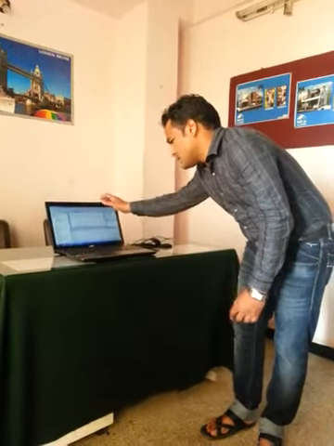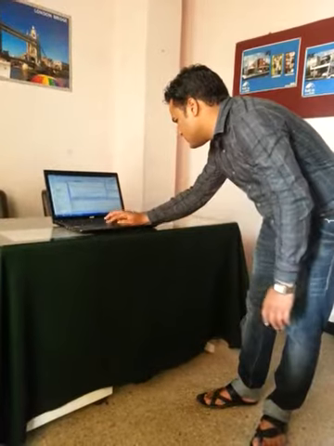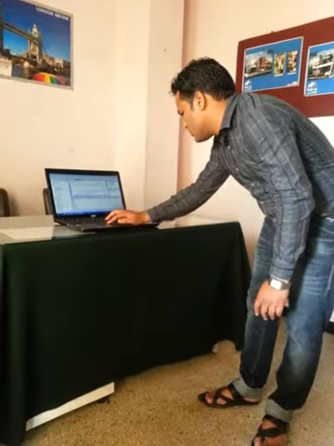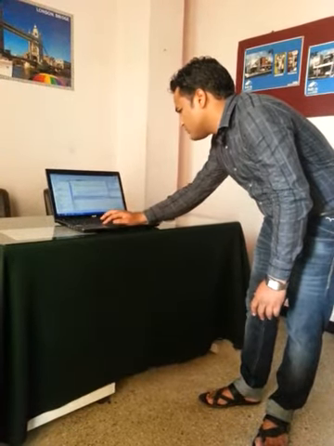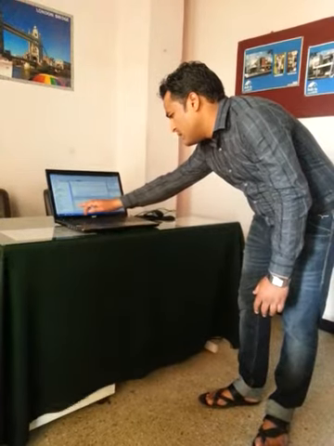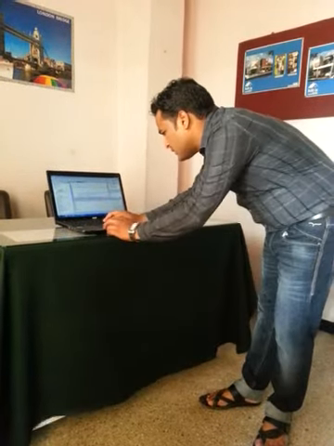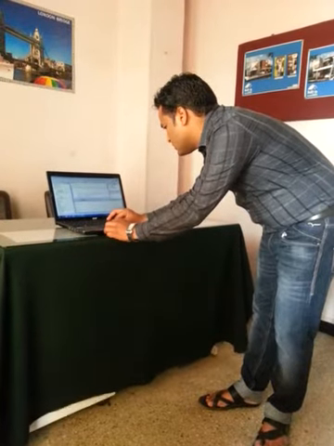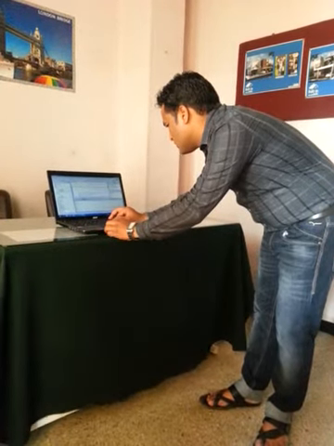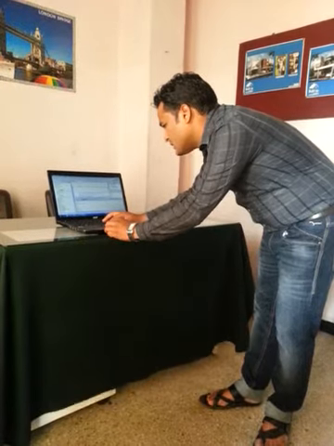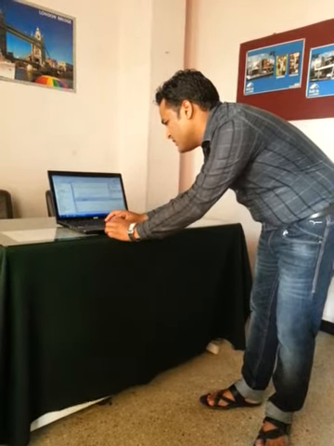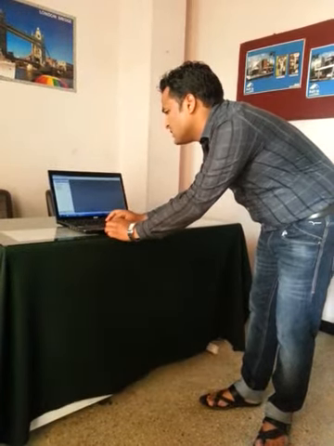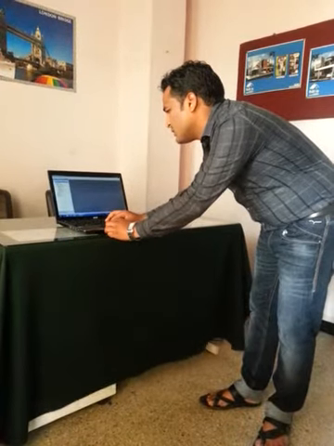We have ID, name, address, you can get the details here. Here we have a total of 3 contacts. It shows the output here: connection created, ID, address, name, which is already present in the database. It's shown here.